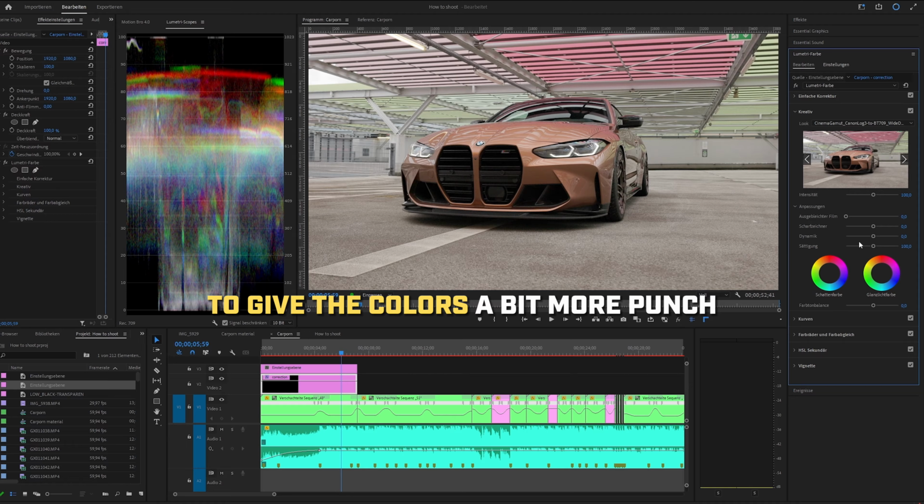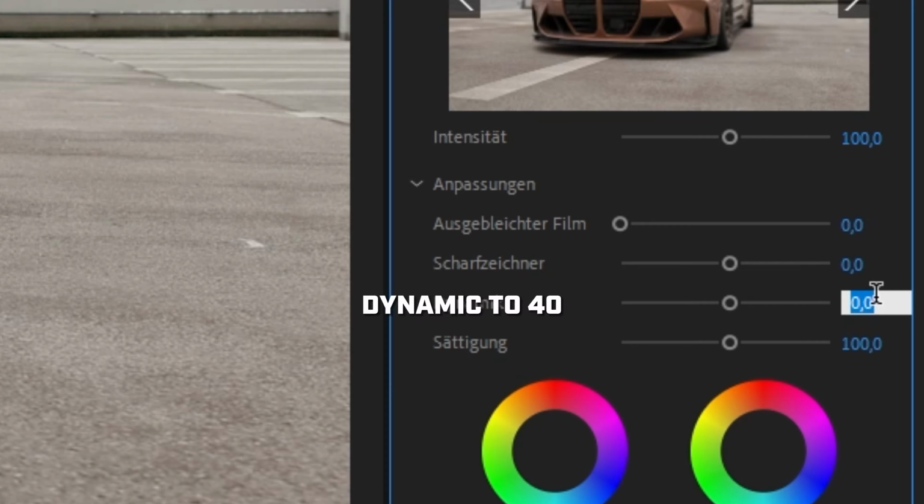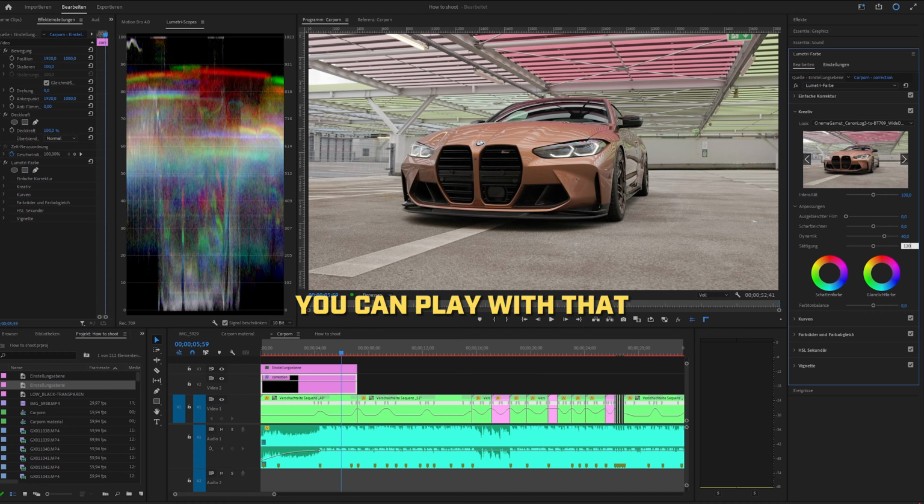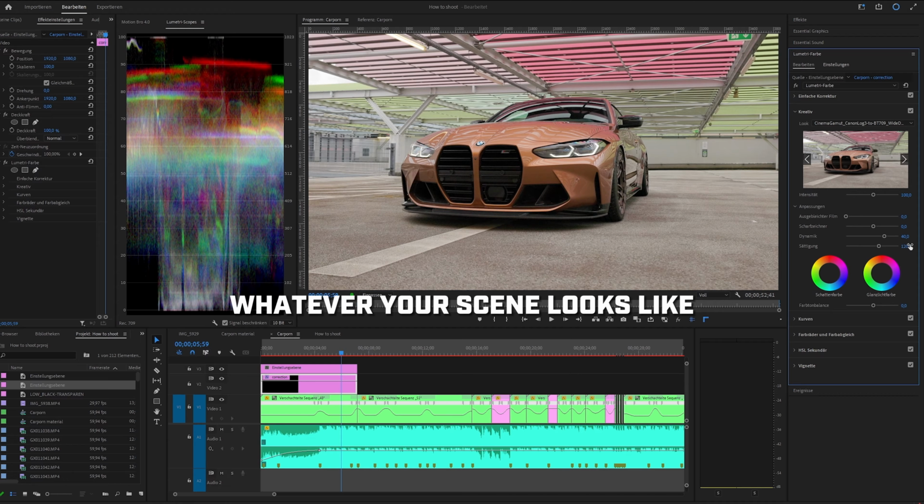To give the colors a bit more punch, we're gonna raise Dynamic to 40 and Saturation to 120. Of course, you can play with that, whatever your scene looks like and how we shot it. Depends on lighting and everything else. Yeah, just play with that. We can still pull down specific colors later in the look adjustment layer.